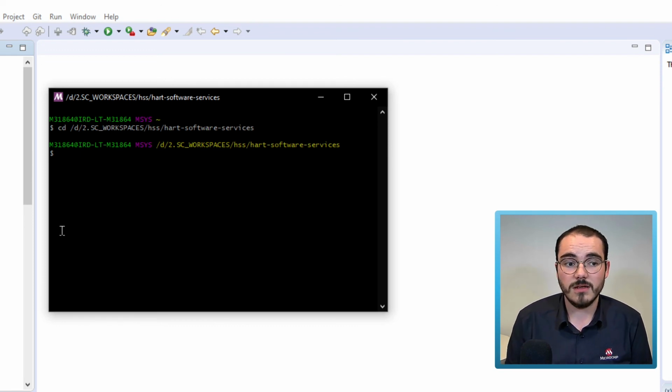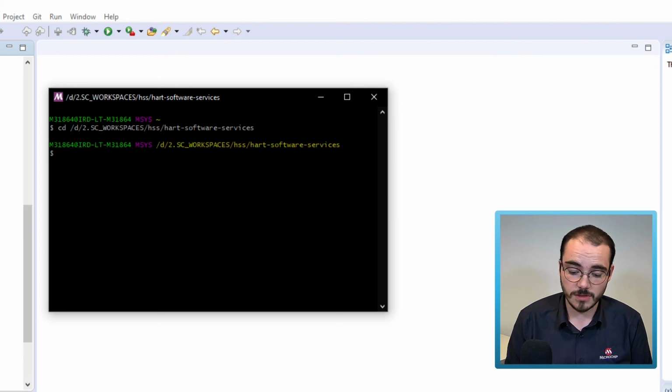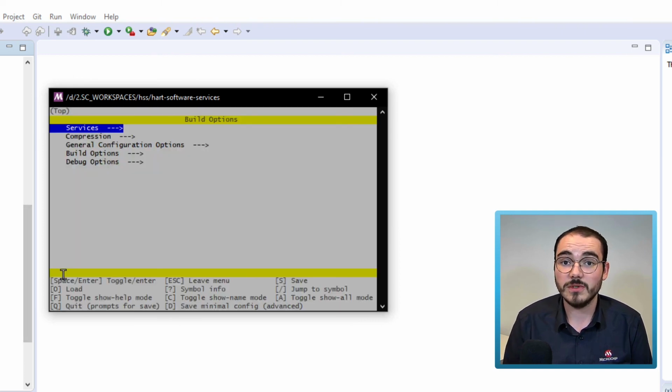Once you've done that, in my case, I've already copied the icicle kit defconfig into my top level project folder. So if I type in make and then in all caps BOARD equals icicle-kit-es config, it opens up the configuration dialog for me.